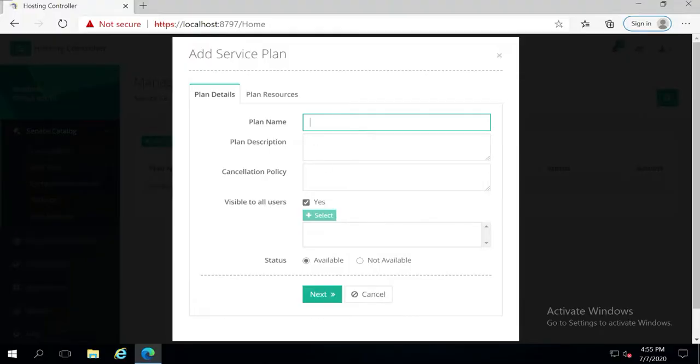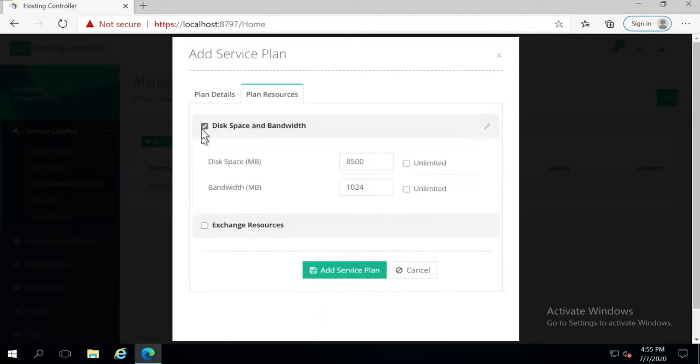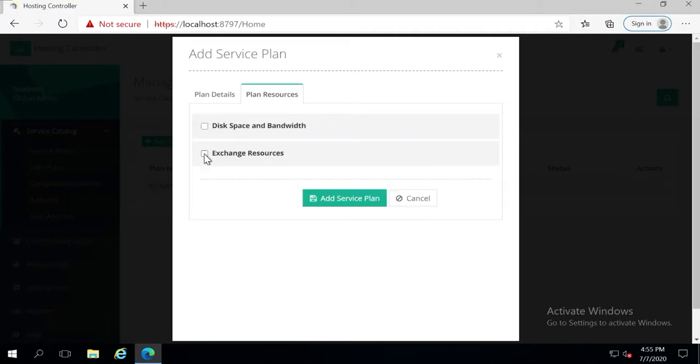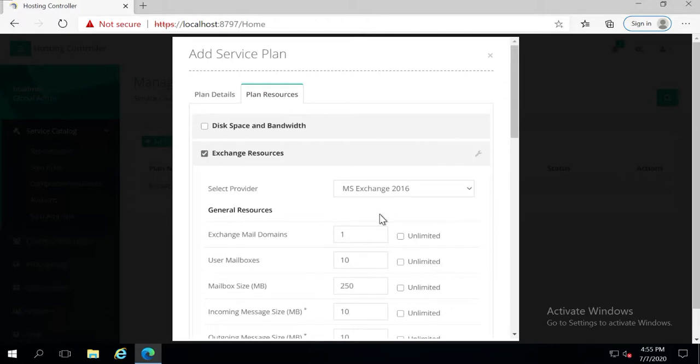Sorry, the screen was disconnected. Let me give the service plan name, for example silver package, just a name. We do not need to enable this option, disk space and bandwidth, for the Exchange hosting. We will uncheck it and we will select Exchange resources.